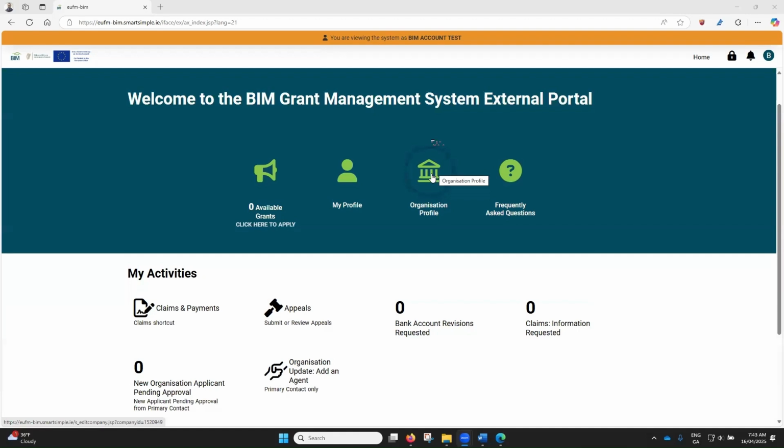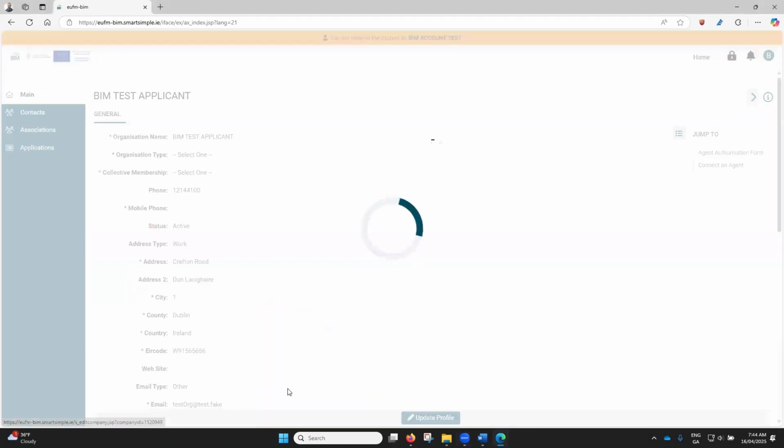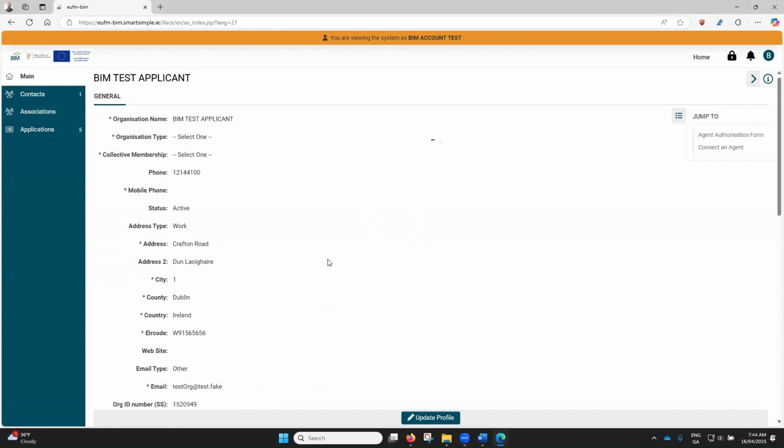But if it's a bigger company, they may assign a specific person within that organization to look after the organization profile and to assign agents. As the applicant themselves, they can either go into organization profile or they can click here to add an agent. Okay. So clicking here, they'll be brought into the organization profile.